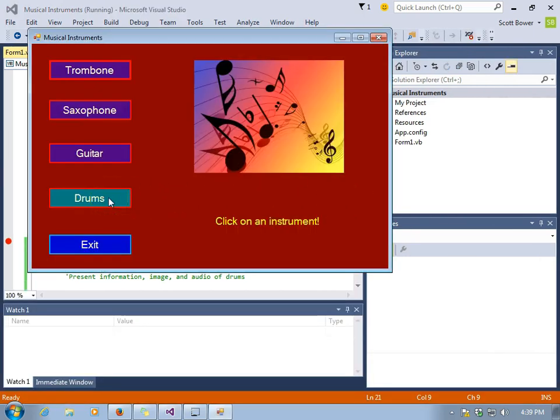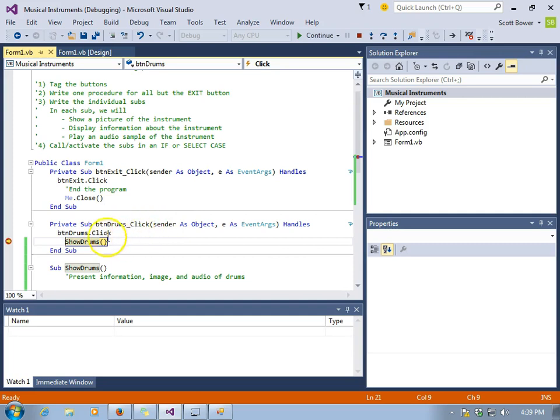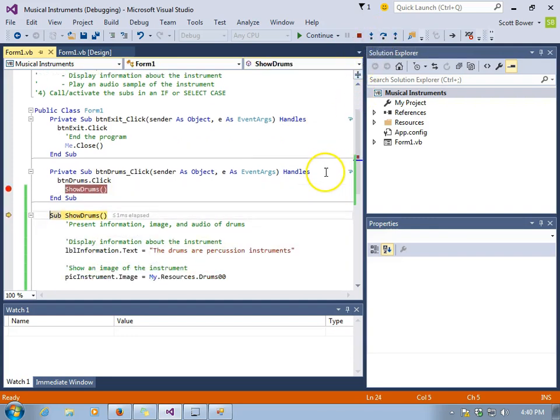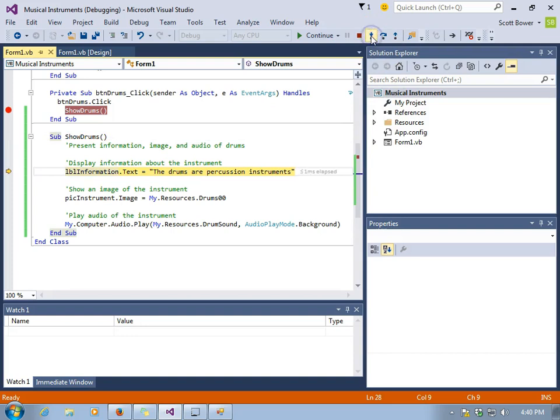We click on the button for drums and we're taken inside the button drums click event. Then the show drums procedure is activated. That's where we go next. All of this transpires. The label text is changed. The image in the picture box is changed, and of course the audio plays. Then notice we're sent right back to where we were sent away. We left to go to show drums in the BTN drums click event, and right where we left is right where we have returned.